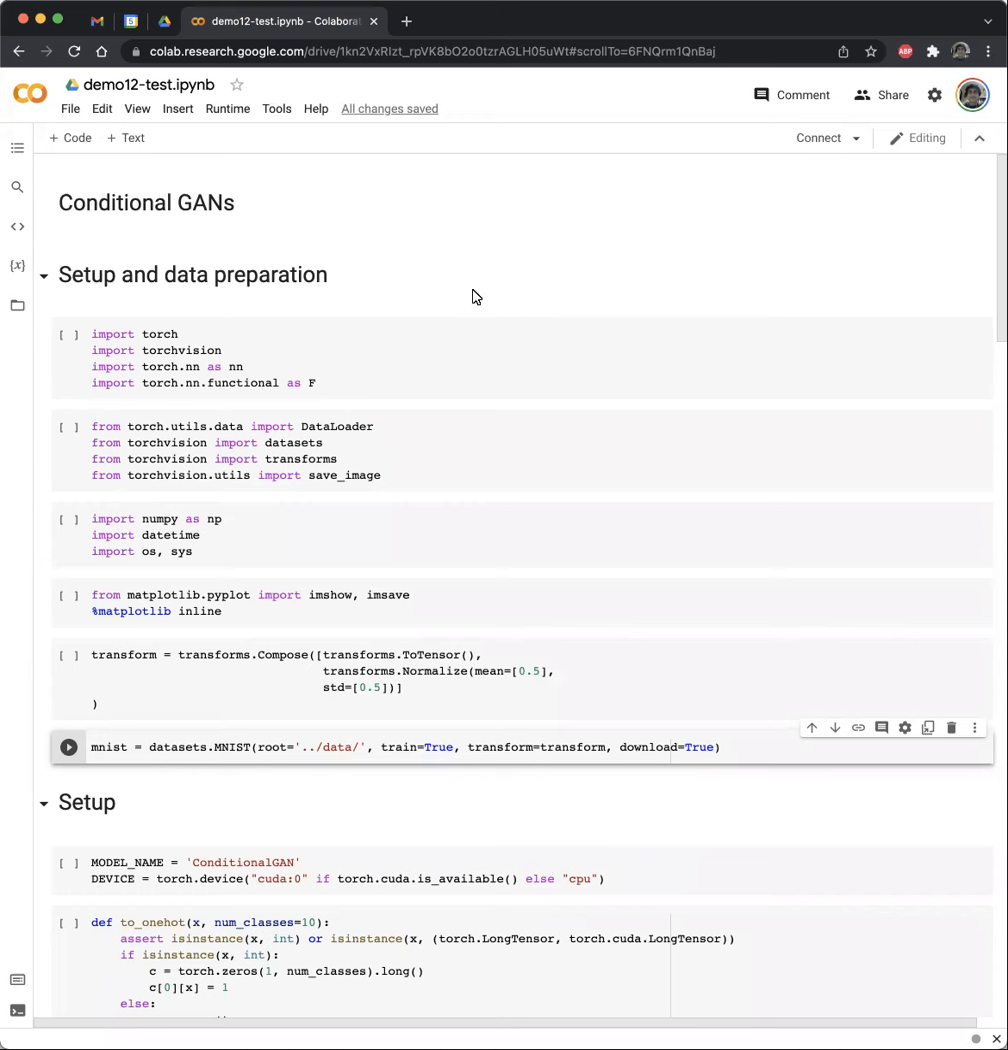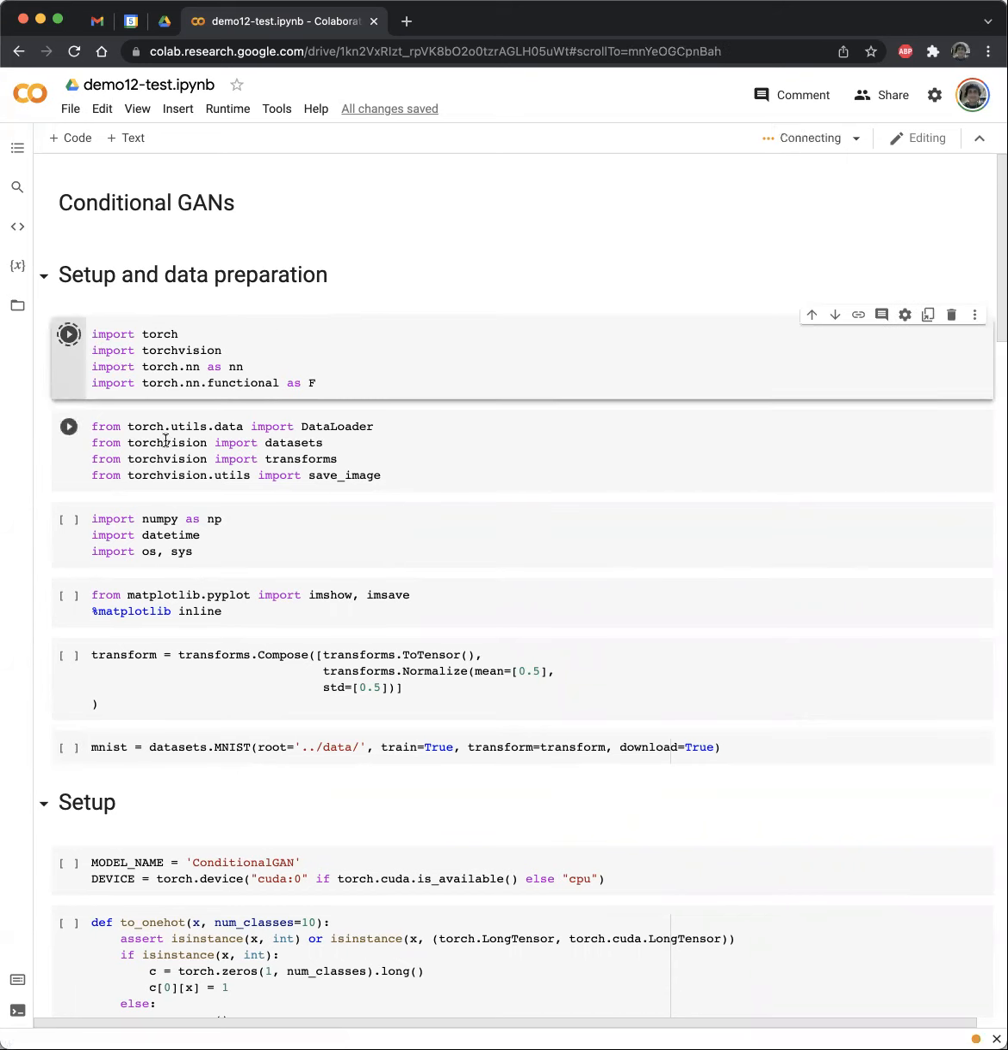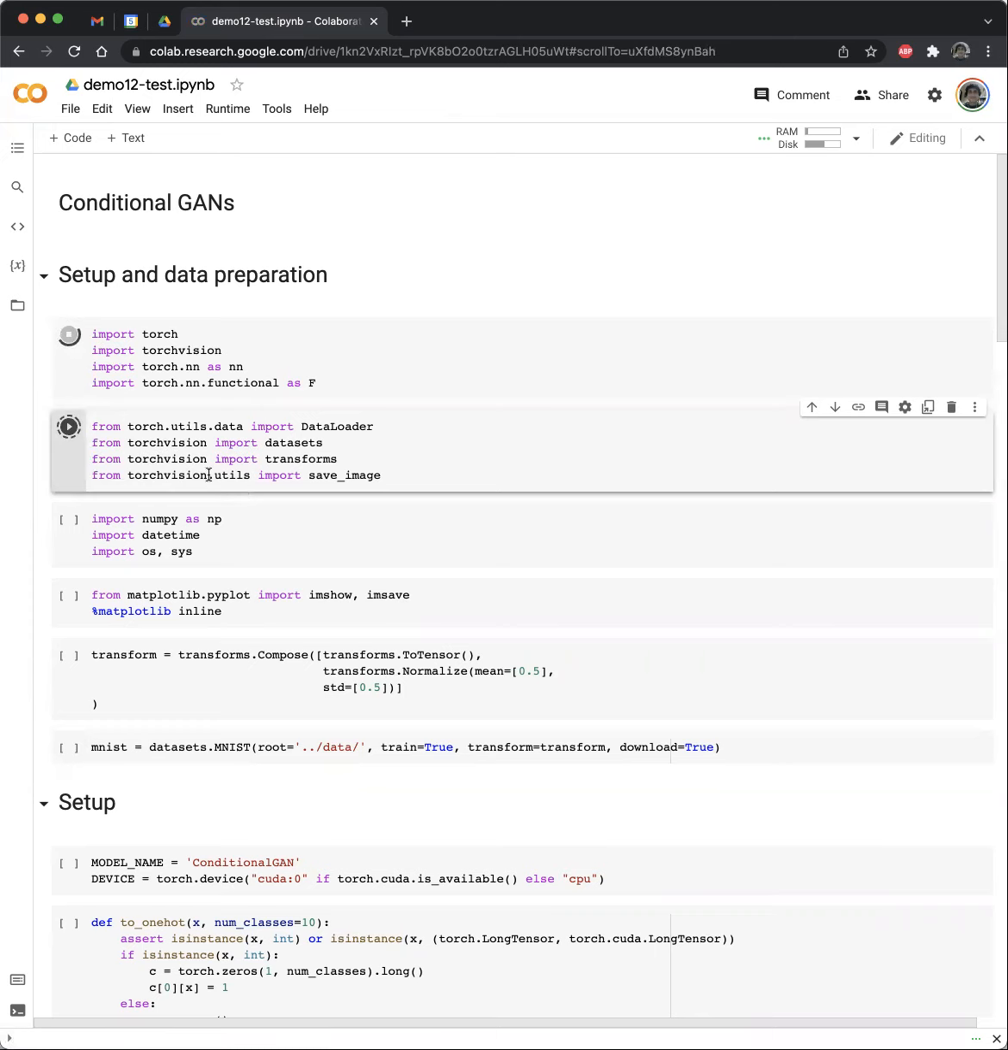For this demo, we'll just use the standard MNIST dataset, which is, as we've seen before, a bunch of handwritten digit images of 0 through 9. So that will be the class label that will feed as input to our generative model, and our output will be images of that particular class label. So let's see how to do that, and we'll start as usual with some basic imports.